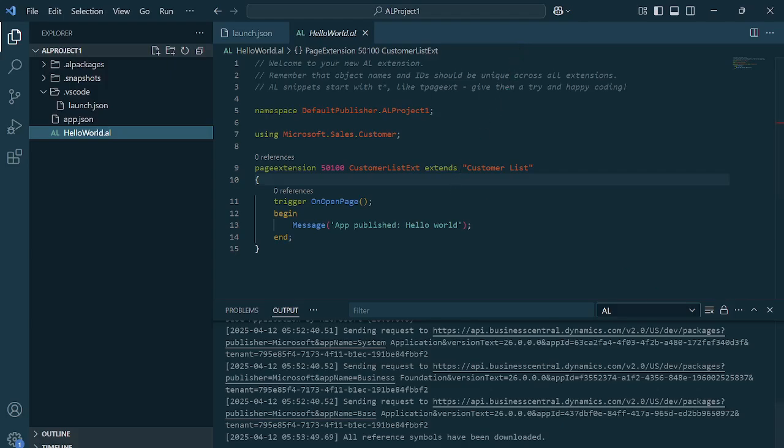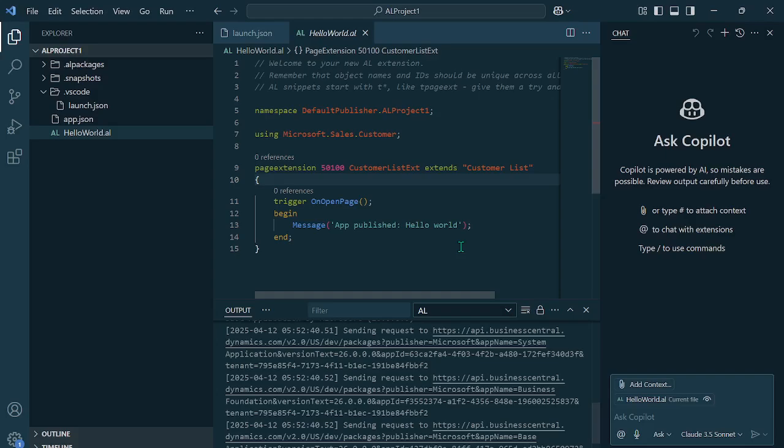Now, after you log in with your account, as you can see, I've opened up a sample AL project. To open the GitHub Copilot chat window, you can press Ctrl Alt I. It's not a new window, because it's been available for quite some time now. So far it had the options ask and edit, but now a third option, agent, has also been introduced.